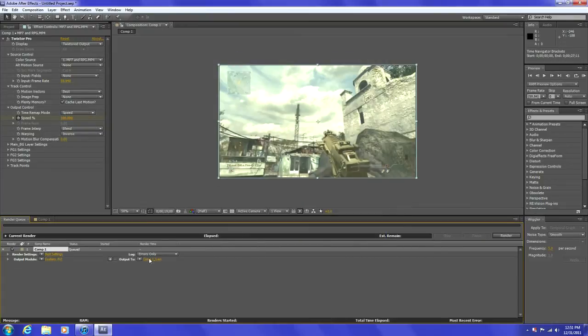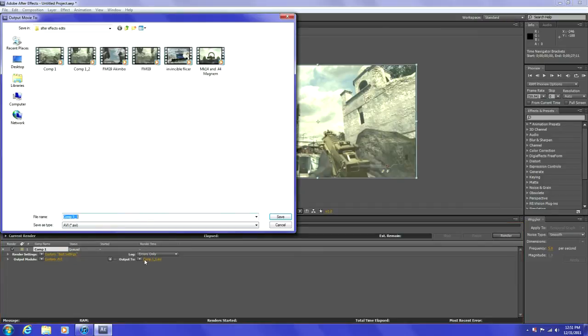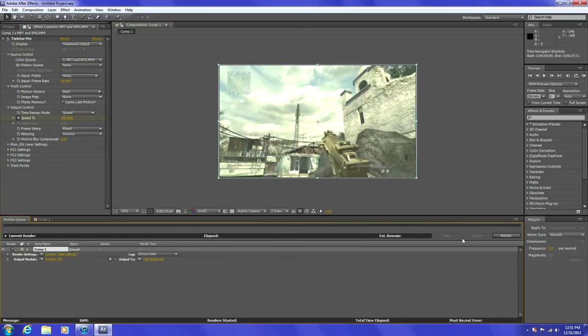So that's good. Render settings, best, full, read only, all this stuff that you need. Make sure it's at 59.94 frames per second. That's very key that you need to know and that you need to put down. And I'm going to output this to, let's just do composition, let's do MP7 Twixtor, and save that. And if you guys didn't know, if you press caps lock and render, it'll render and it won't show the video, so you use a little bit less RAM.